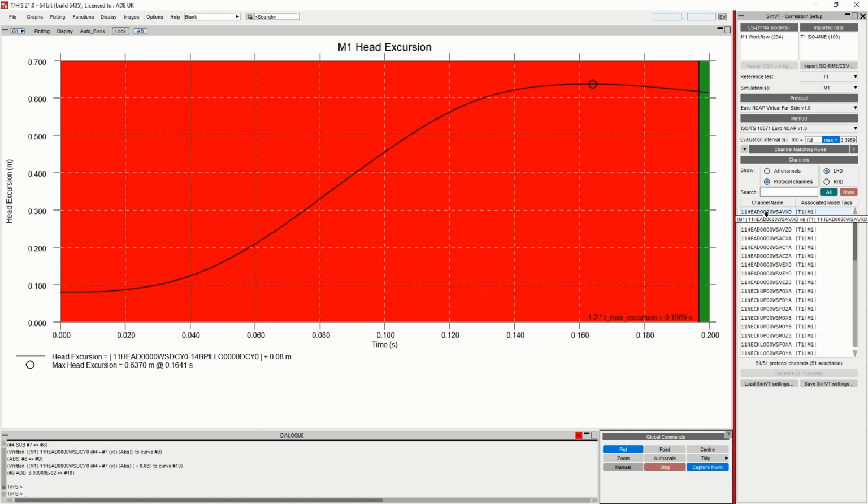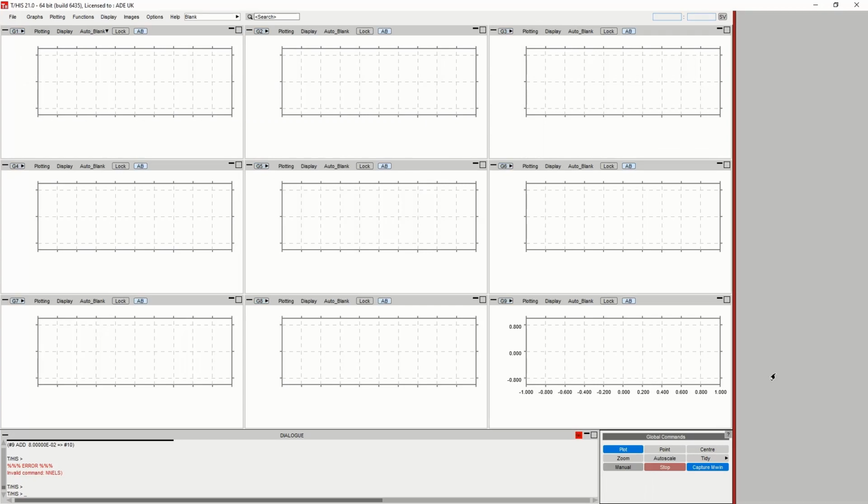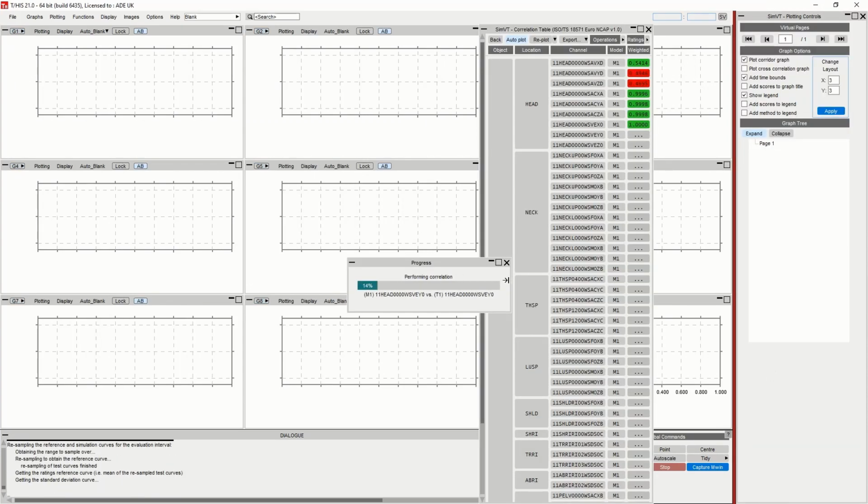Now I can select the channels I want to correlate, and by default the protocol channels are only shown, so these 51 channels are shown. In this case, I'm just going to select them all and then click on correlate. A progress bar will appear showing me the correlations being performed, and we can see them also updating on the table here with the rating values.